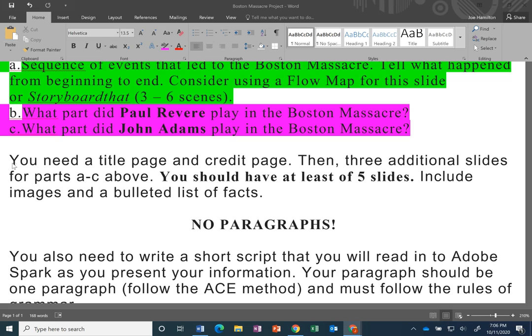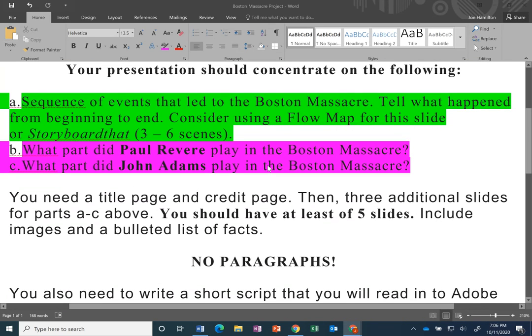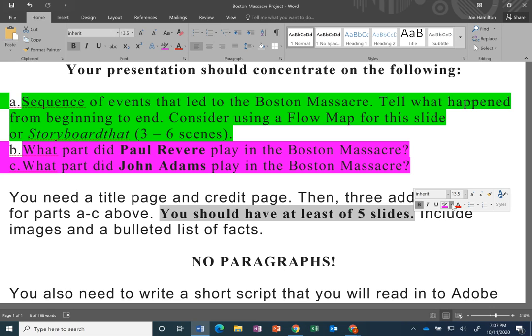It continues on here. You need to have a title page and a credit page. So that's 2 slides right there. Then you're going to have a slide for sequence of events, Paul Revere, and John Adams. That's 5 slides, ladies and gentlemen. That is a total of 5 slides that you need to turn in, whether you're doing an Adobe Spark, if you choose to do that, or if you're doing a PowerPoint or a Google slide.